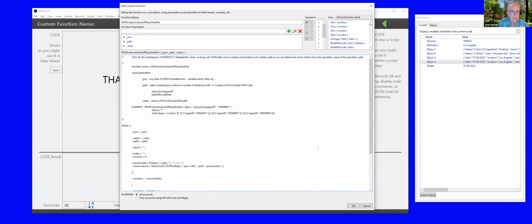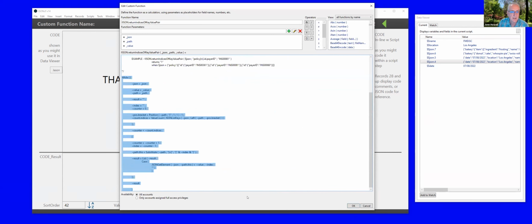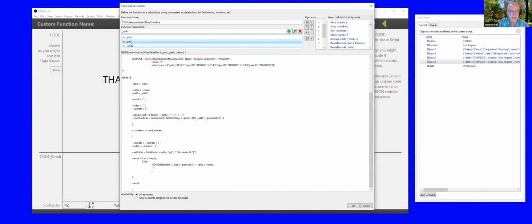We need to add a little more annotation to that. But basically, under the while function, that's just taking the JSON, the path, running through a counter, and determining what indices have the value that we're looking for. We're passing in the JSON, the path, and the value. So we're basically searching through it and grabbing the index if it has the value at the path provided.